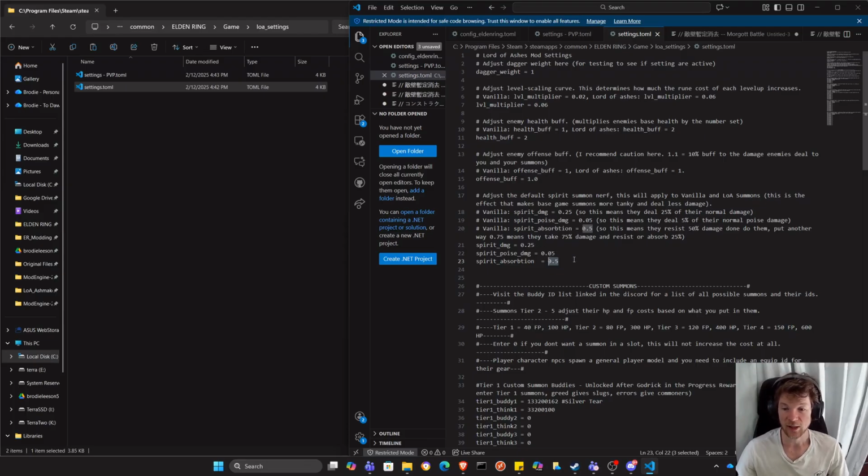If you want to edit these values to be whatever you like, you can go for it. And what we'll do here is we can just show a little example of me changing this, for example, to 2. Okay, and we're going to see summons hit very, very hard. I would never recommend setting it to 2. That's crazy.